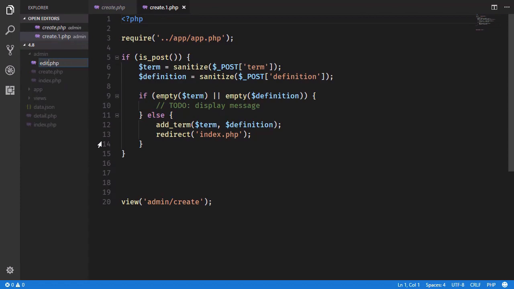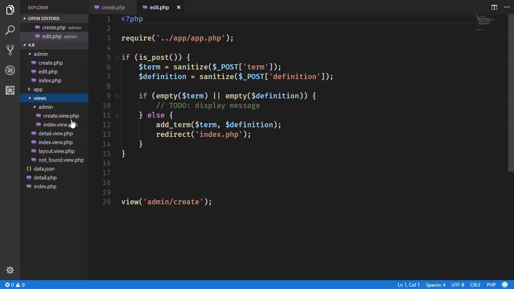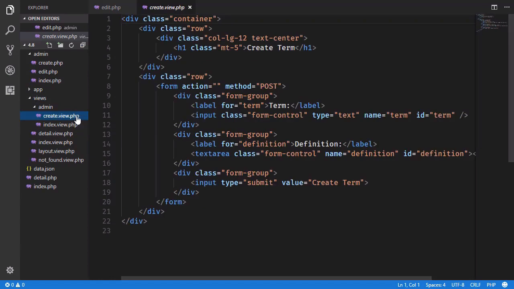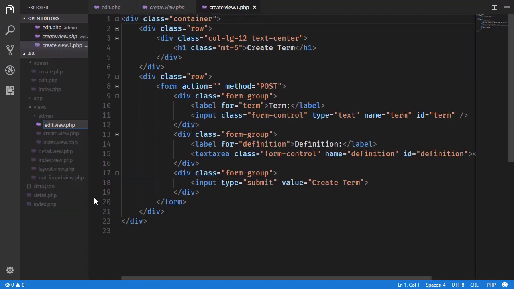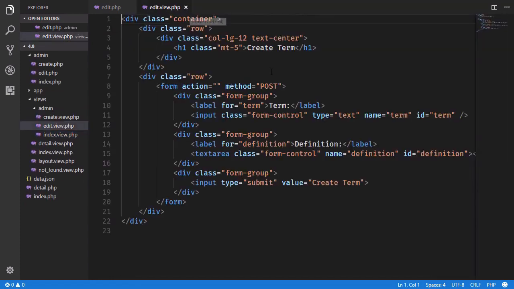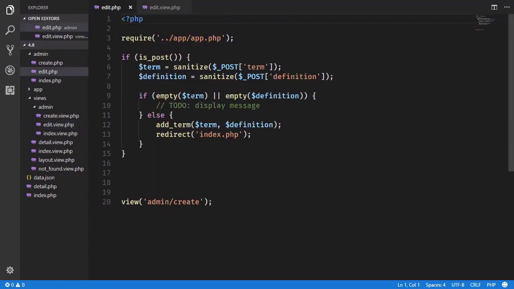I'm going to copy the create controller, and I am renaming that copy to edit. We'll do the same thing for the view. So we'll copy the create view, and then we will just simply rename it to edit.view.php. So that is at least a lot of stuff that we don't have to do.